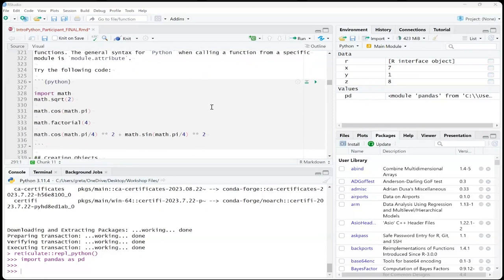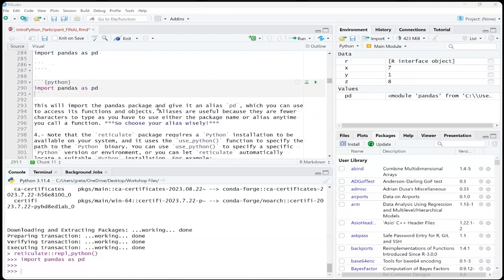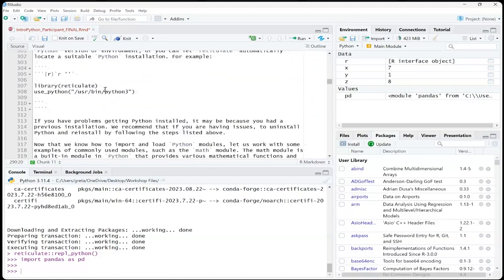So this is the hardest part. If we can get it past the install issues, that's the hardest part. All right. So assuming that we've gotten pandas imported, I'm going to keep moving on so that we can stay on track. So again, we imported pandas as pd.